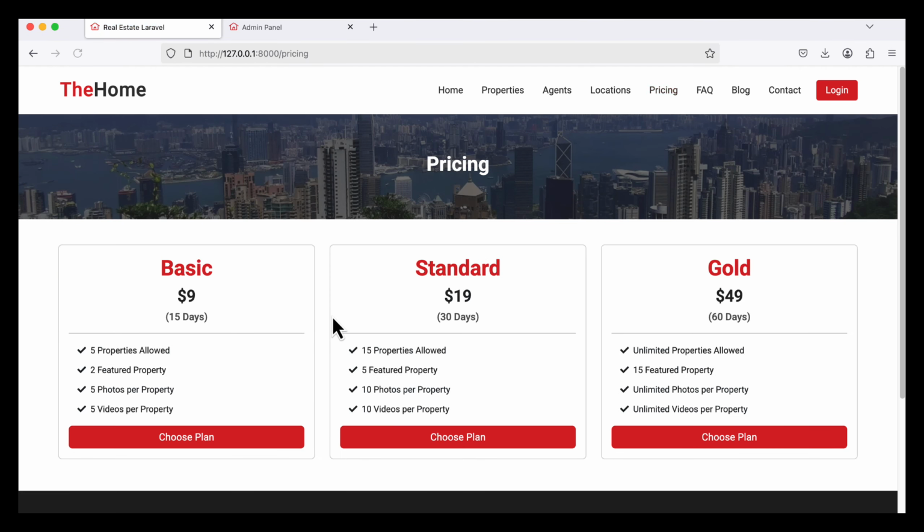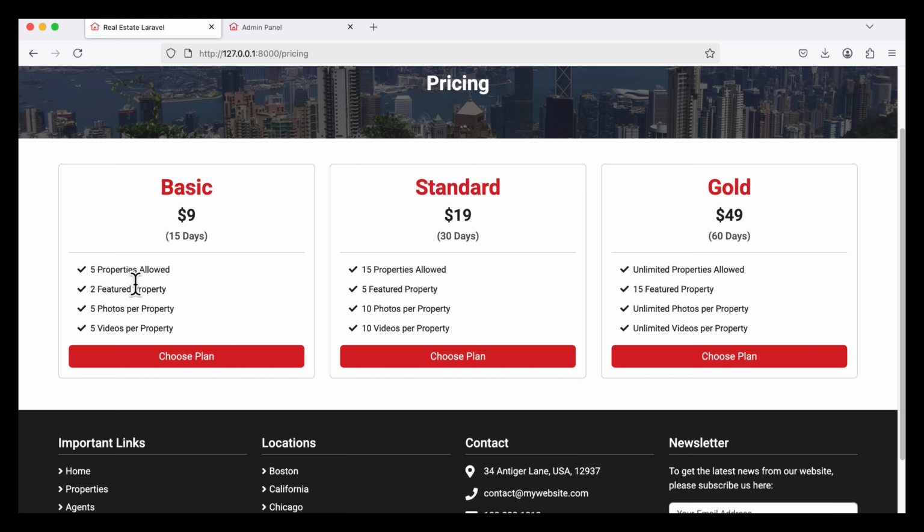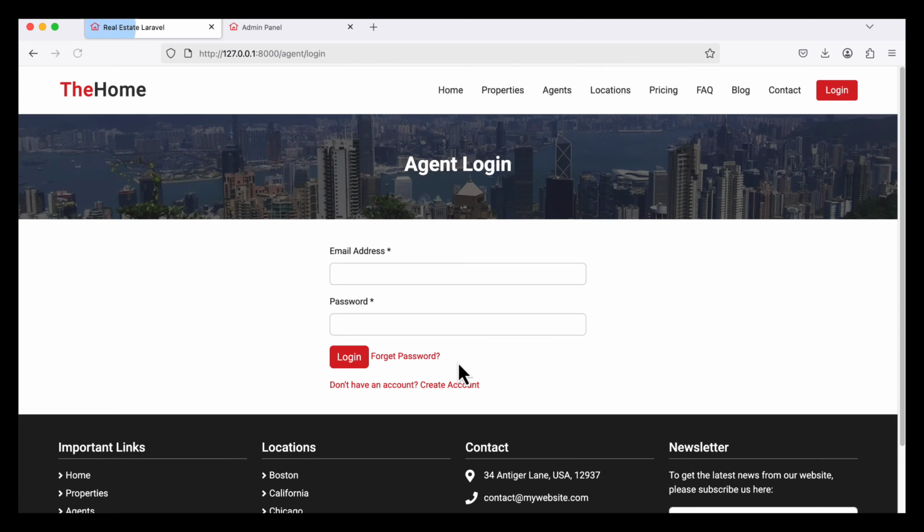There is a pricing package here. You see these are the pricing packages, and here 5 properties allowed, here 15, and if you purchase this, an agent will be able to add an unlimited number of properties. So in this way these sections can be controlled by the admin, and the agent will just purchase any plan. If an agent wants to purchase any plan, he will have to log in first, otherwise he cannot purchase any plan.